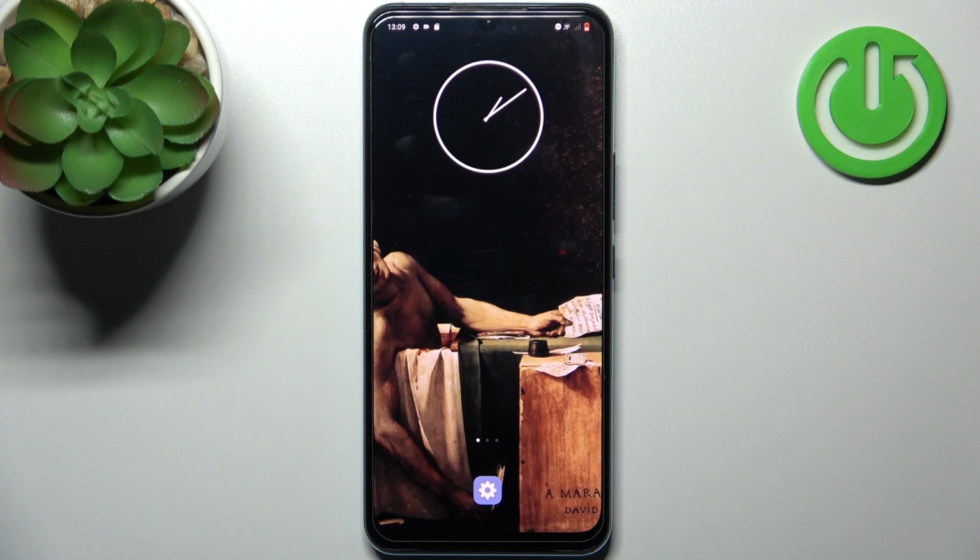Here I have VIVO V21e, and today I'm going to show you how to transfer files from internal storage to SD card on this device.